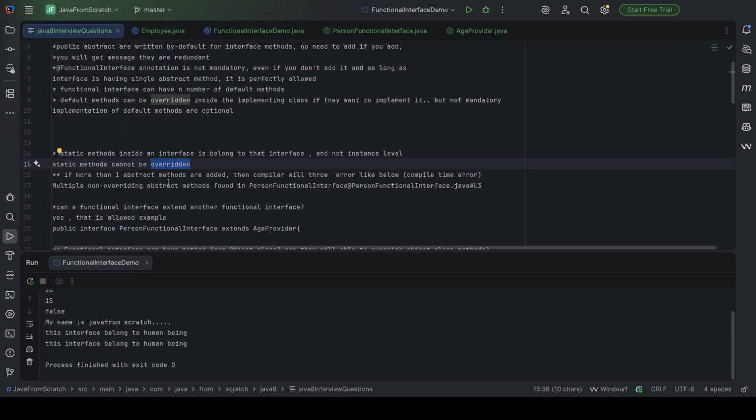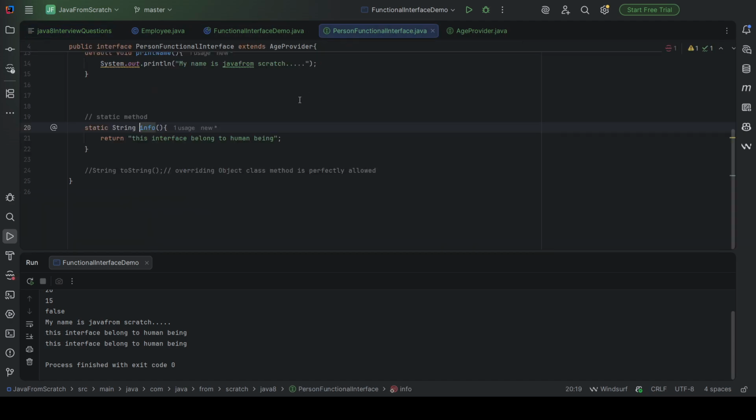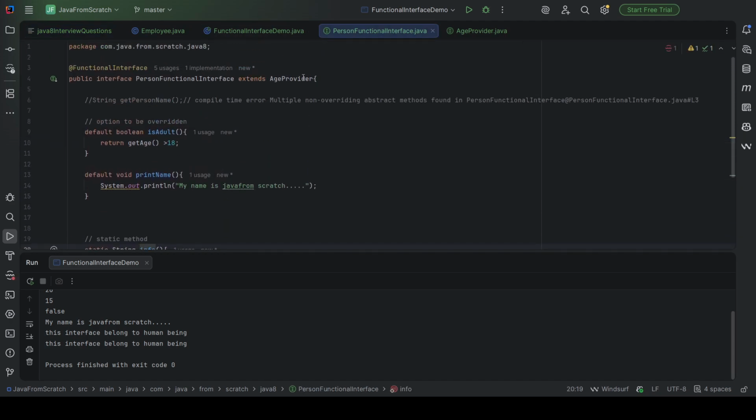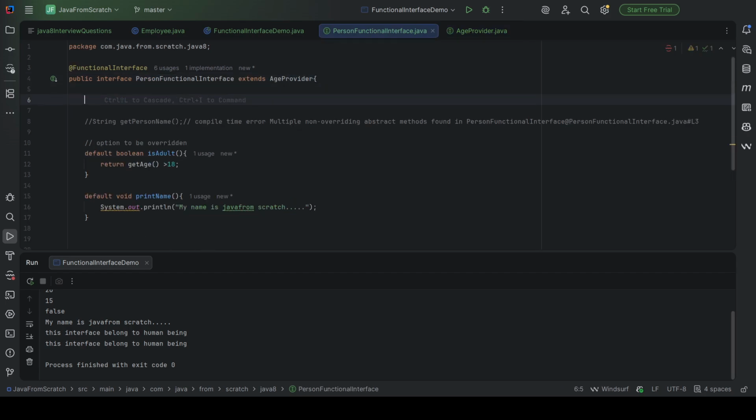If more than one abstract method is added, then the compiler will throw an error like below. We will get a compile time error: multiple non-overriding abstract methods found in person functional interface. If we had more than one abstract method, let's go to this person functional interface. We already have one abstract method inside this age provider, the getAge method. Let's say we are adding one more abstract method here, void getAddress.